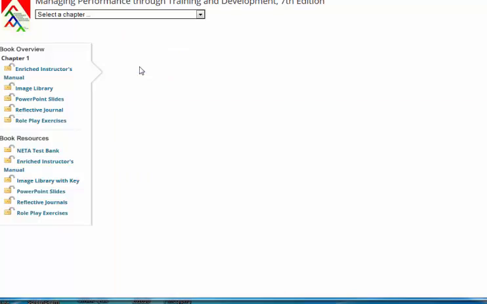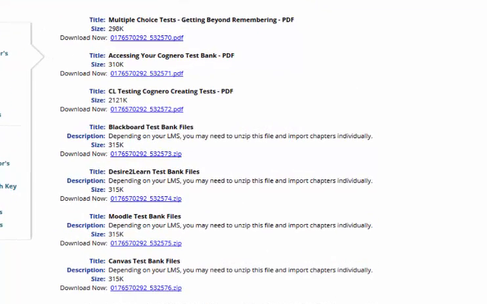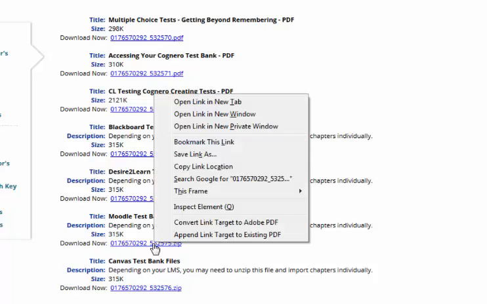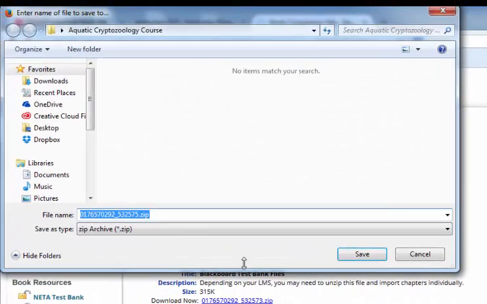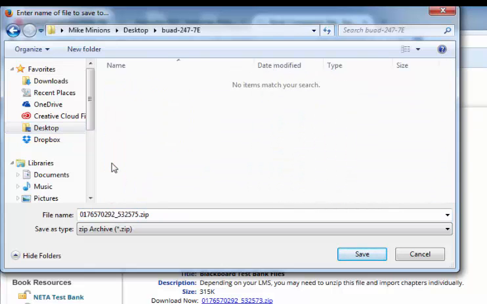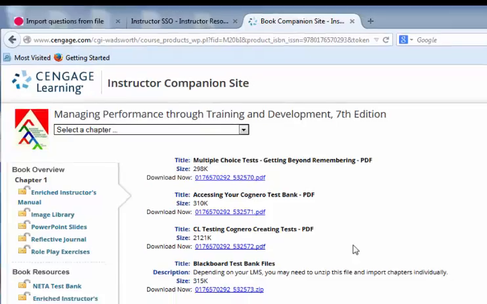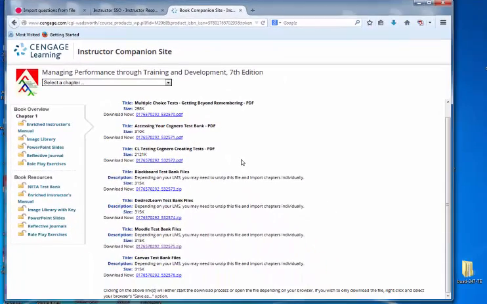I accept. Okay, oh dear, look at all these options. Cognero, Blackboard test bank files, D2L test bank, Moodle test bank files. That sounds pretty promising. So let's download this zip file, save link as, and on my desktop, I have a nice folder for this particular course. It's a BUAD 247 course.